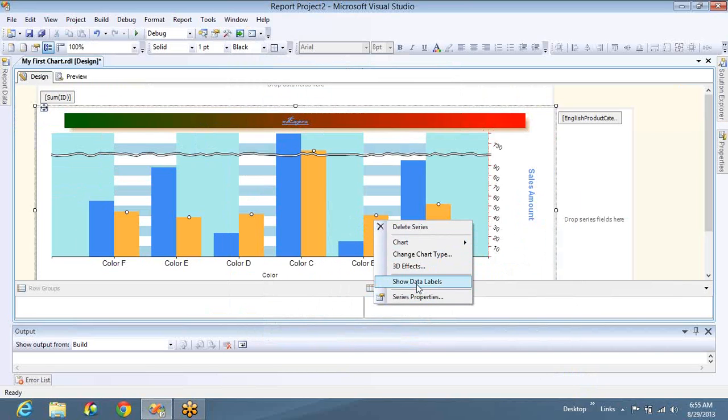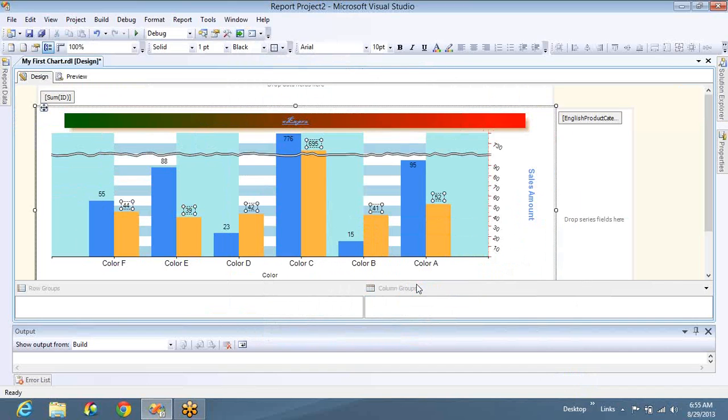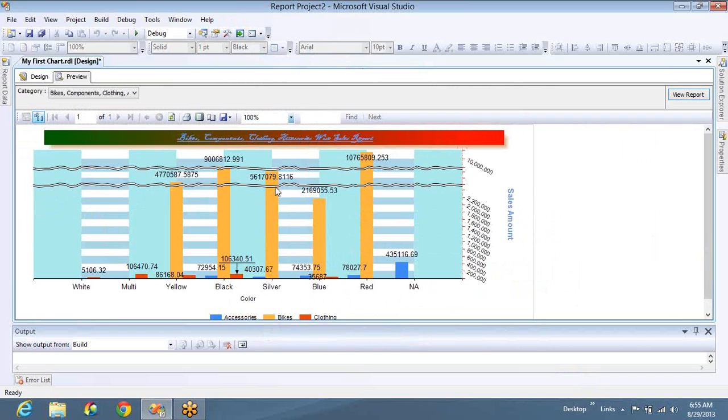Yep. Show data labels is the first important thing that you have to select. When you right click on the series and set show data labels, it will show the value of each data label. You can see this value is 435116.69 and this value is so on, and so on. So this really helps the users.